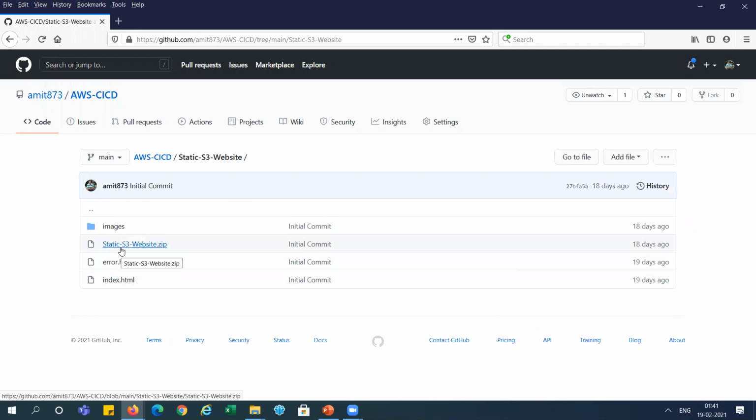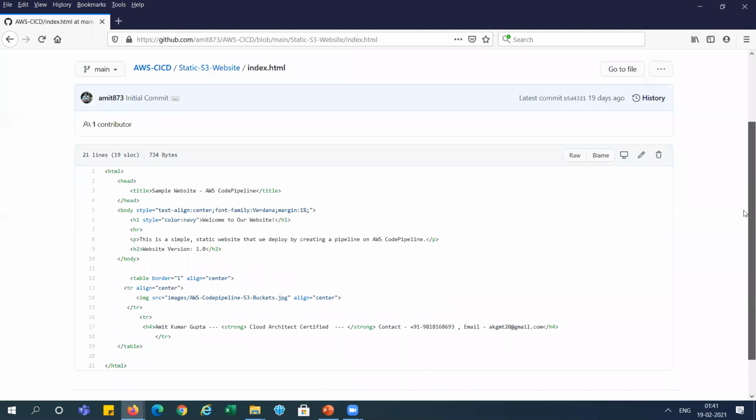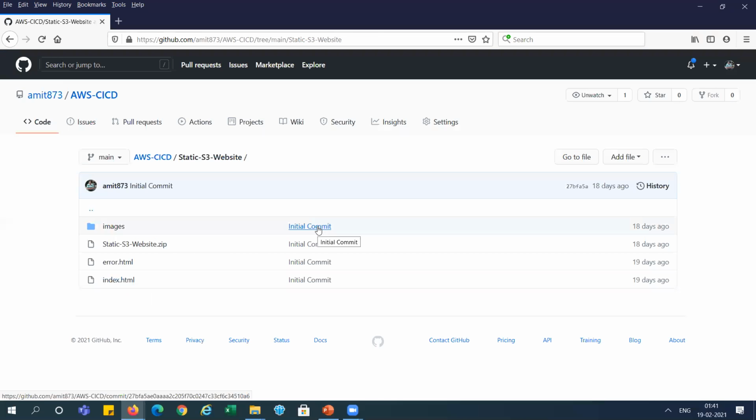One zip file is there, right? And this is an image. So index.html is a very simple file. I have just written two lines. This is a very simple static, just one page. It is a simple web HTML page for testing purposes, right? So let's clone it, right? Then we will do it.